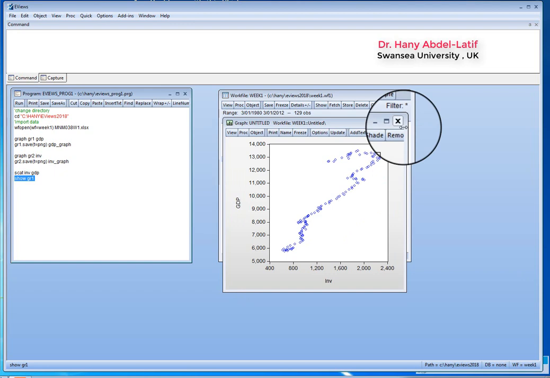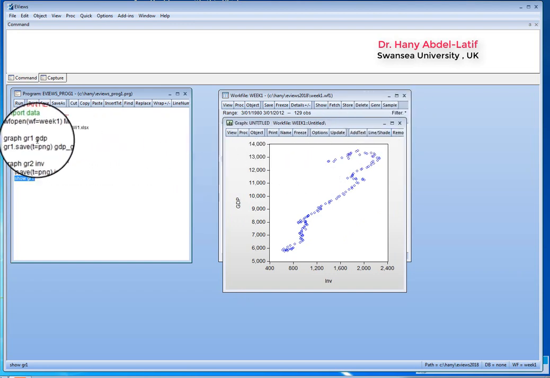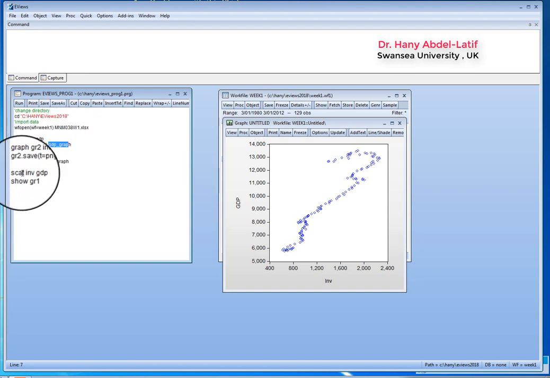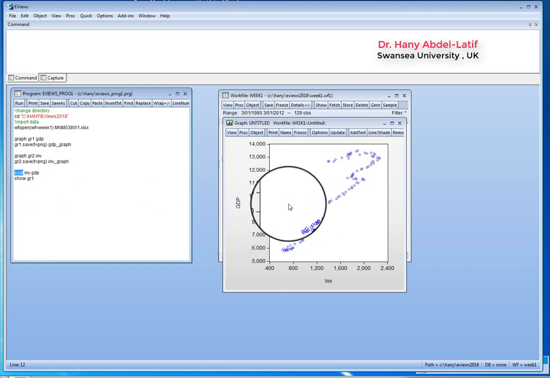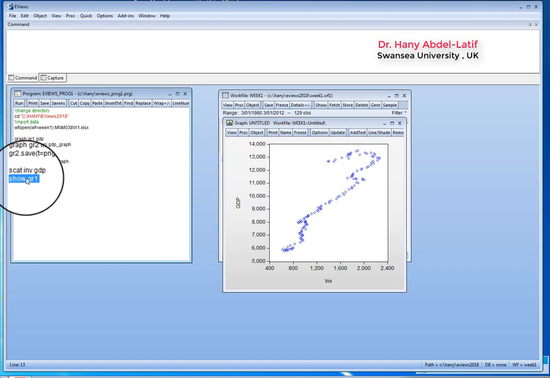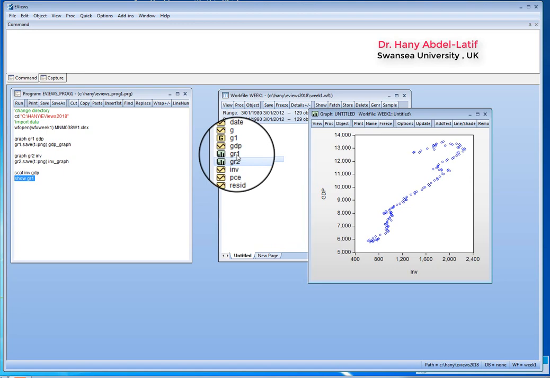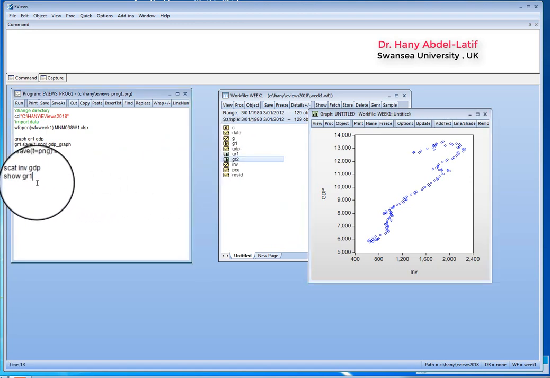Okay, so this video was just to show you a few commands that you need when dealing with graphs in EViews. The first command is graph, and then you give your graph a name, and then you type the series that you want to graph. You can save this as a PNG image by just typing the object, which is gr1.save, and then bracket t equals, so type equal PNG is the image, and then give your graph a name. If you want to have a scatter plot of two series, then scat is from scatter. You add the two series, and that will plot the scatter plot. If you want to show or display one of the graphs that you already saved as an object, gr1 for example, all you need to do is type show gr1.